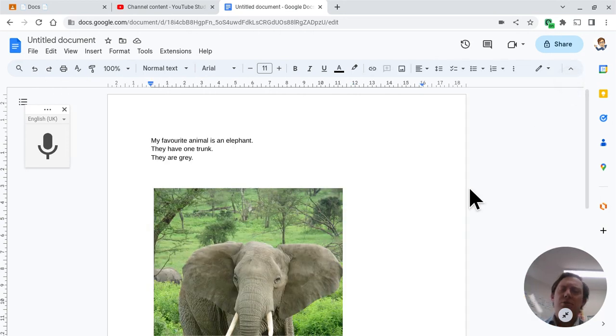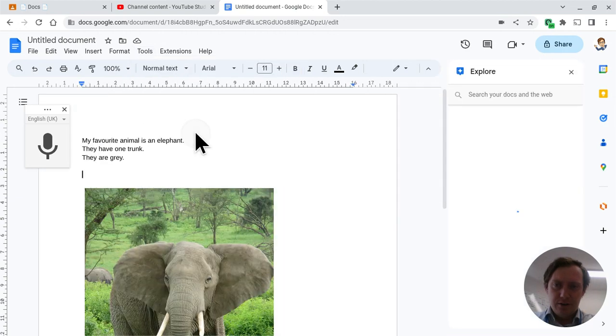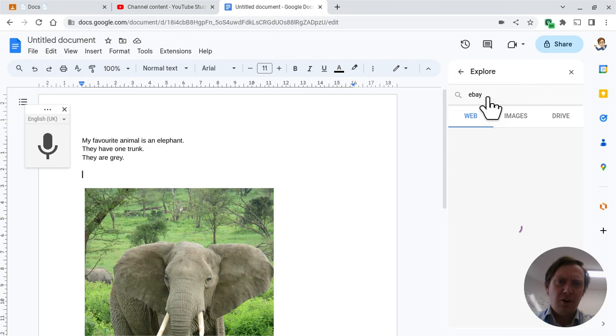The final thing I said I was going to do today, but I'm actually going to do two. I'm being really sneaky. Or I might actually do three. The next thing I can do is anytime that I maybe want to stay on my document but find out more information, I can go to Tools, I can come to Explore, and I can type here. Oh, elephant already comes up at the top. Not eBay, Mr. Brown.